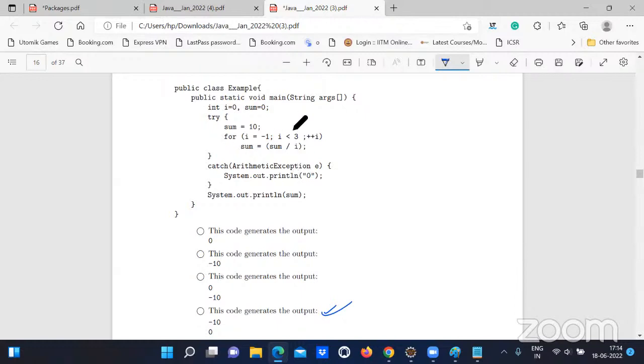See, initially sum value is 10. For i is equal to -1, -1 is less than 3, correct? So now come to the loop. Sum is equal to sum by i. What is the i value here for the first iteration? -1. 10 by -1 means -10. Now the sum value is updated with -10.